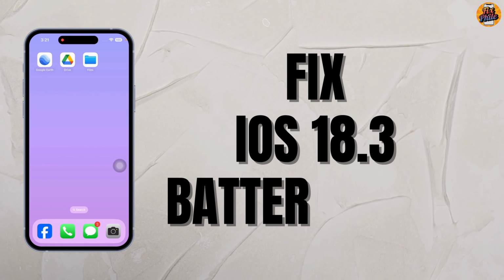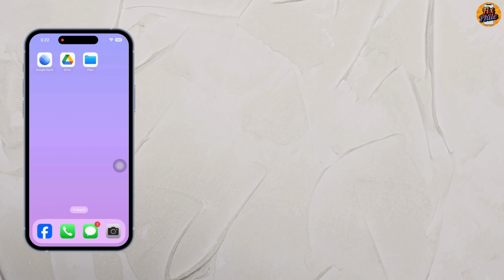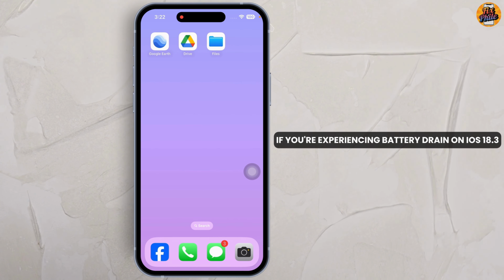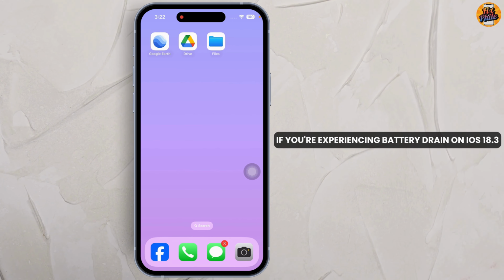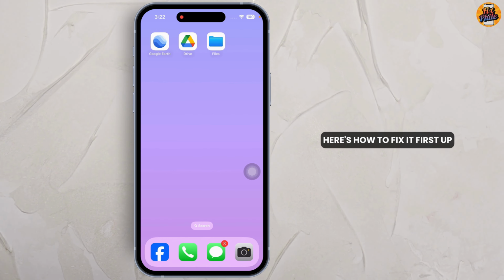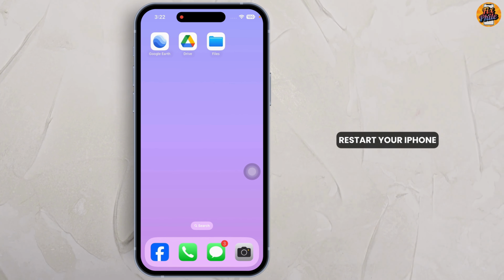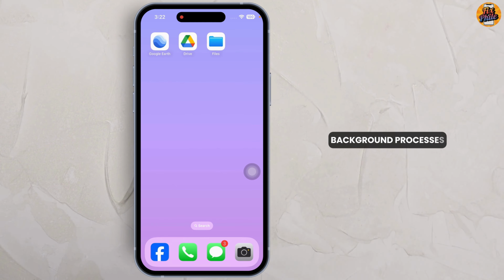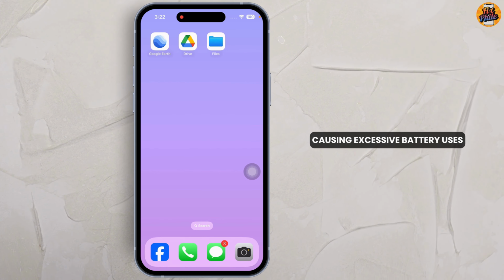How to fix iOS 18.3 battery drain. Let's get started. If you're experiencing battery drain on iOS 18.3, here's how to fix it. First up, restart your iPhone. A simple reboot can clear background processes causing excessive battery usage.